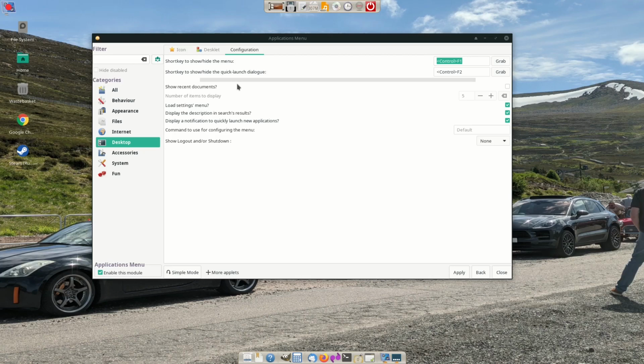The shortcut key to show and hide the quick launch dialog is Control and F2. It's actually interfering with the XFCE settings, so I can actually change it. So, the shortcut to show and hide the menu.